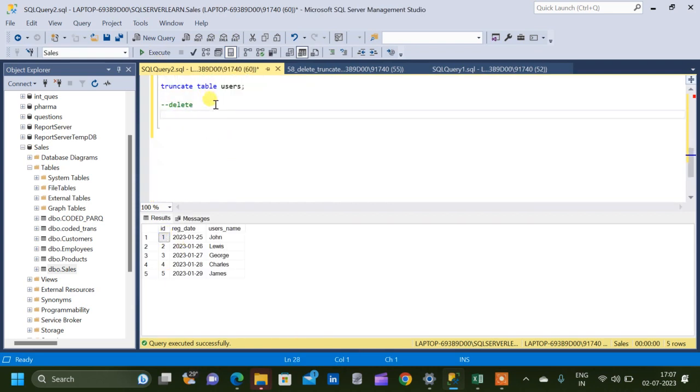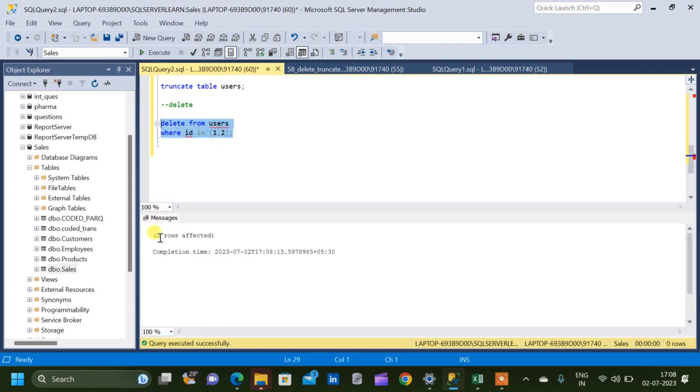Now what a delete statement does is it deletes only particular rows from the table depending upon the condition that we are giving. So the syntax is like delete from users, and after the table name we are going to give the condition where id in 1, 2. So what this statement is going to do is it is going to delete records for which id is 1 and 2. Now if I run the query, 2 rows are affected, which means that the 2 rows which have id 1 and 2 are deleted from the table.